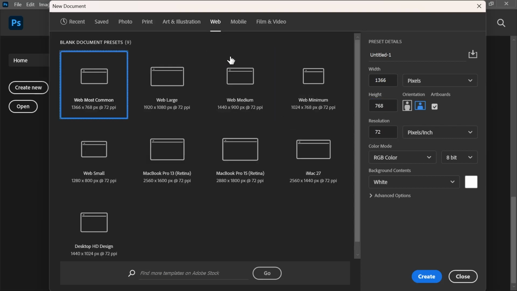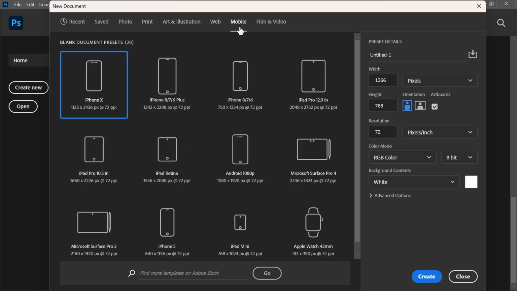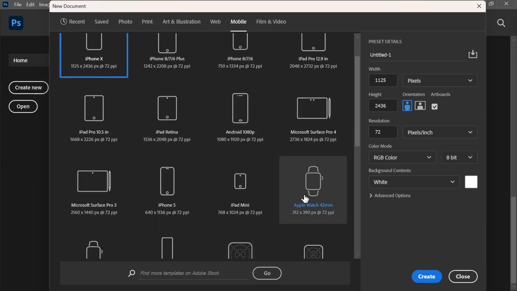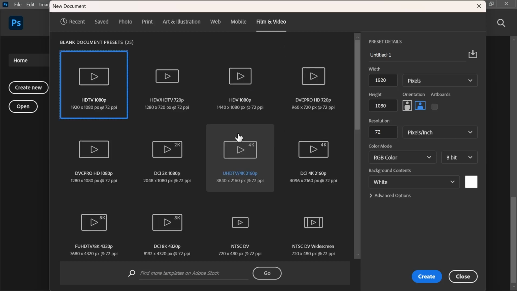Then we have web. These are different sizes for websites. Then we have mobile. These are different sizes of mobiles like iPhone 8, 7, 6. We also have sizes for watches like Apple Watch. Then we have film and video. So if you're making anything that will be displayed on an HD screen, you'll pick this size, and if you're making anything that will be displayed on like a 4K screen, you'll pick this UHD TV 4K.